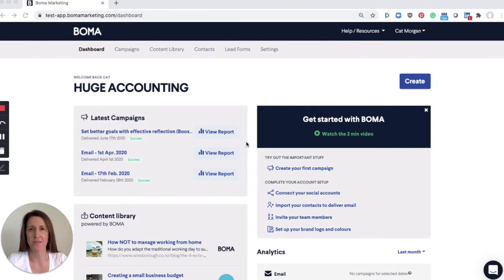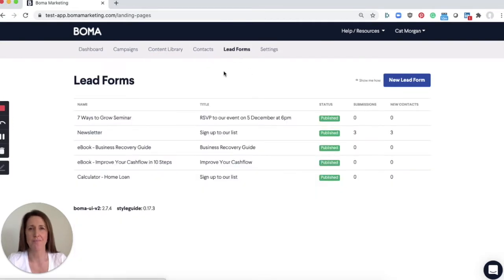Use Boma's lead forms to capture the details of leads or prospects to add to your email database. Click on Lead Forms from the main menu to access them. Here you'll see some activities that I've previously built a lead form for.